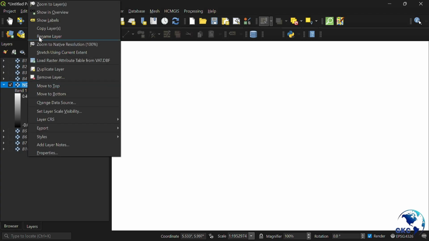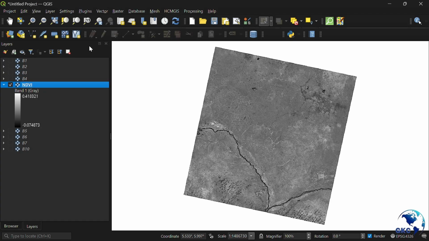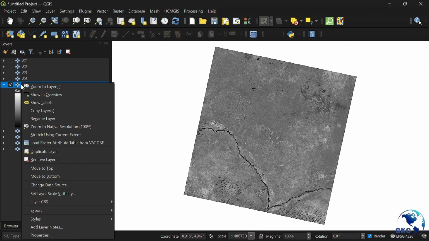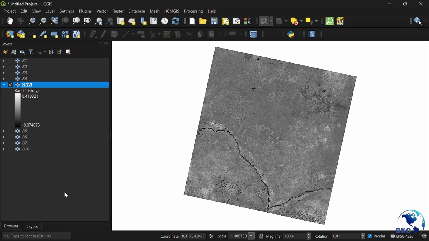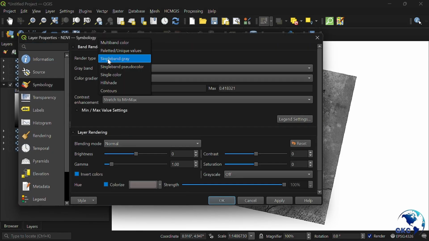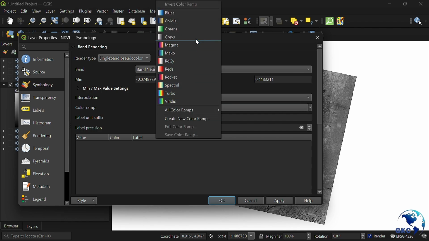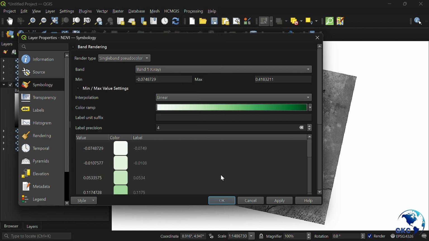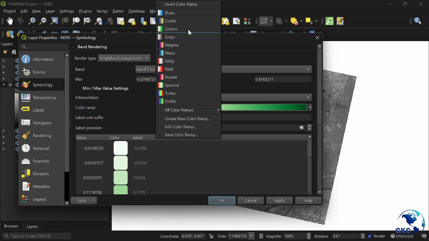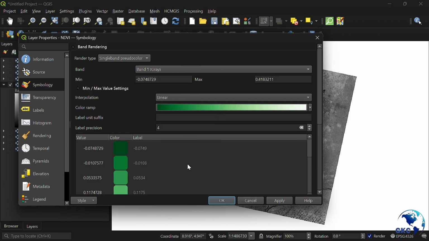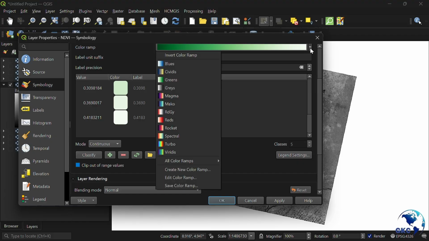Let me zoom to here. So with this, we've been able to generate our NDVI. I'll just quickly change the symbology. Singleband Pseudocolor. Maybe green. Inverse it. Change the higher value. Okay.